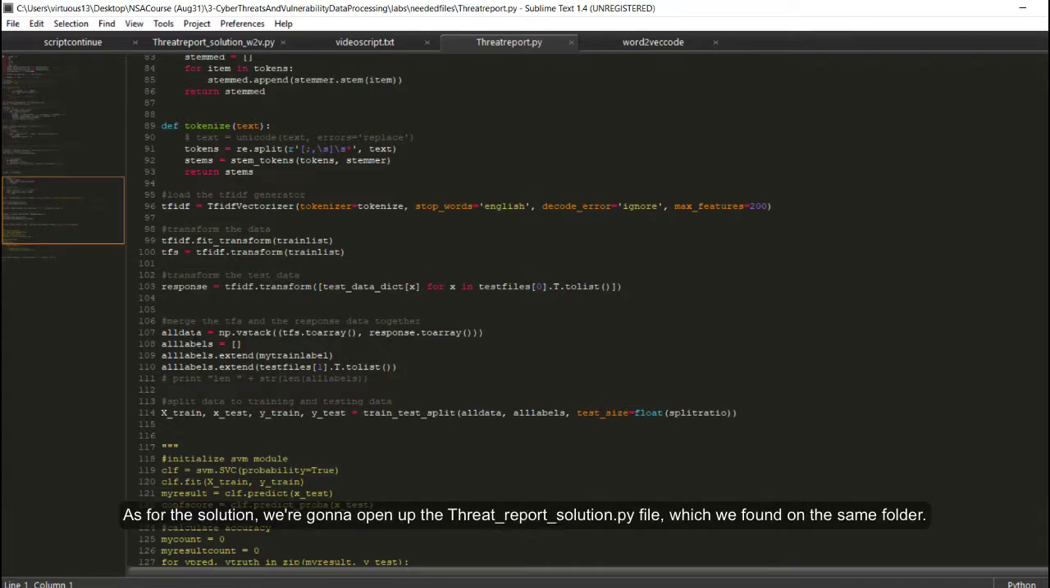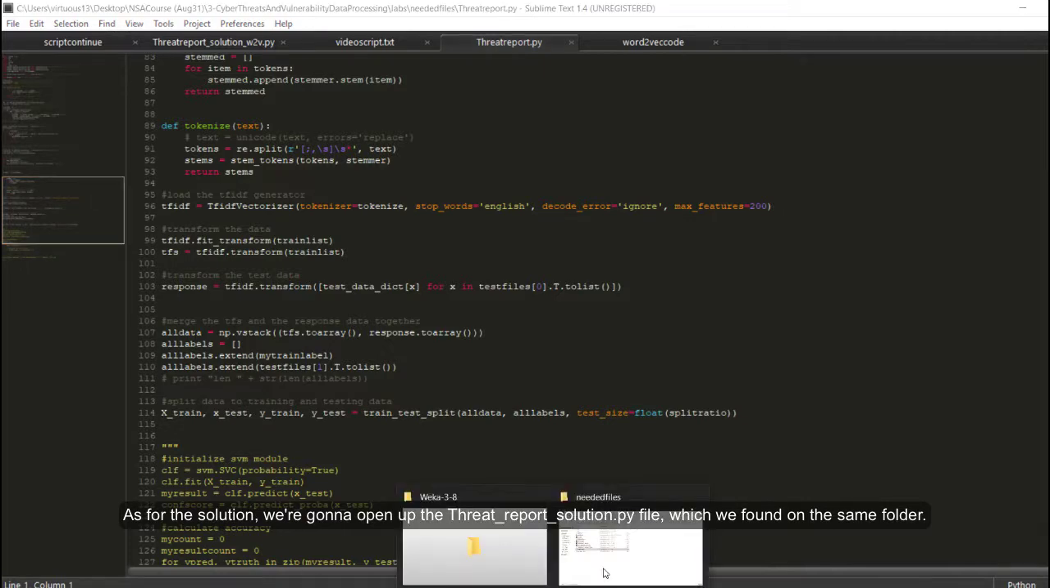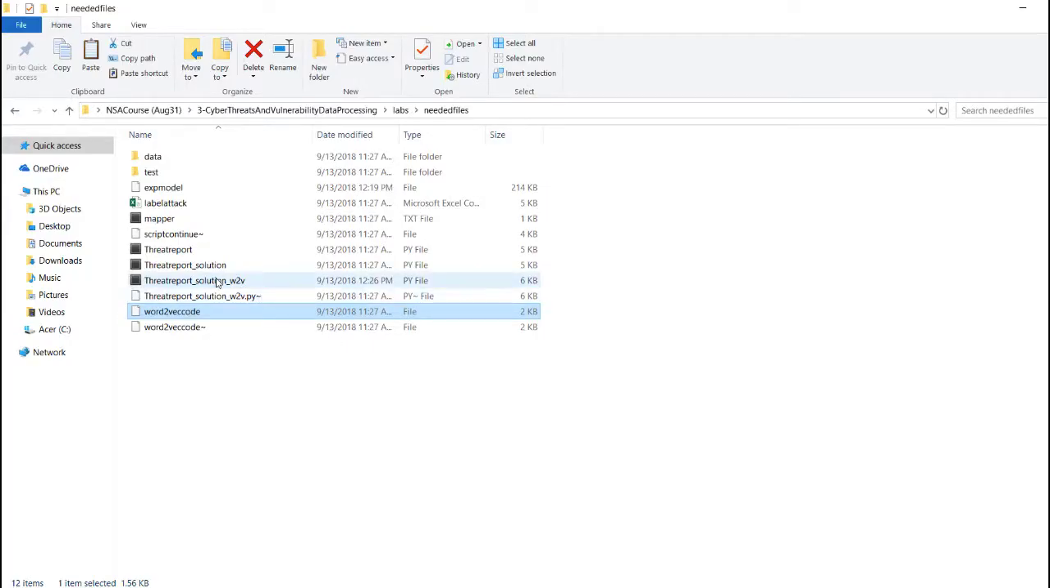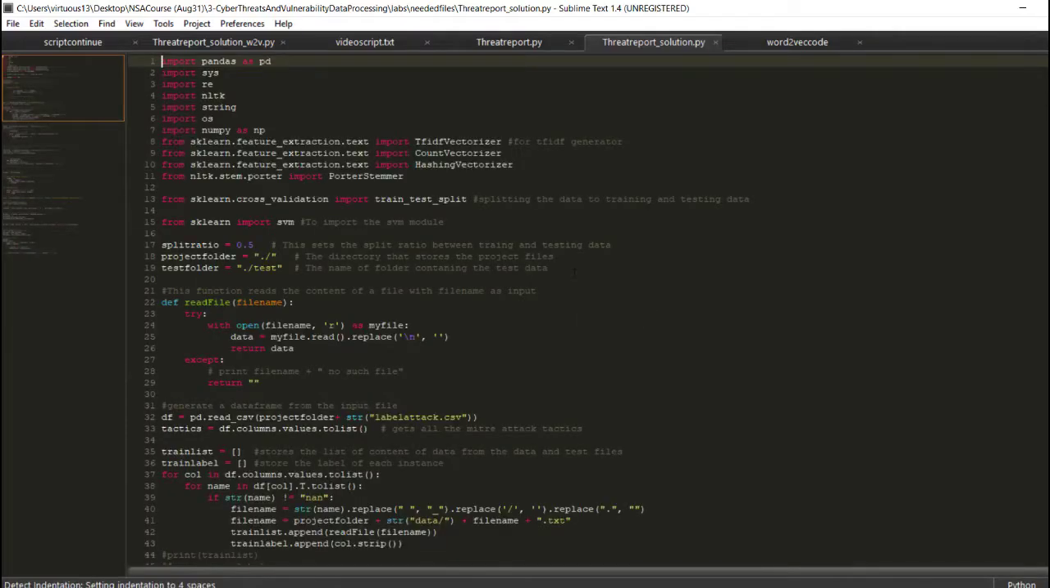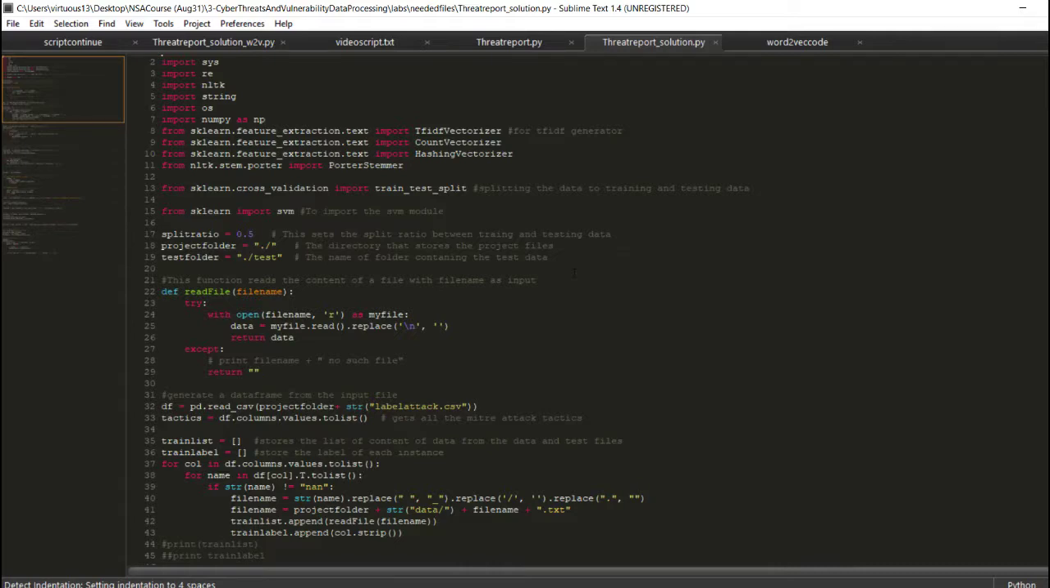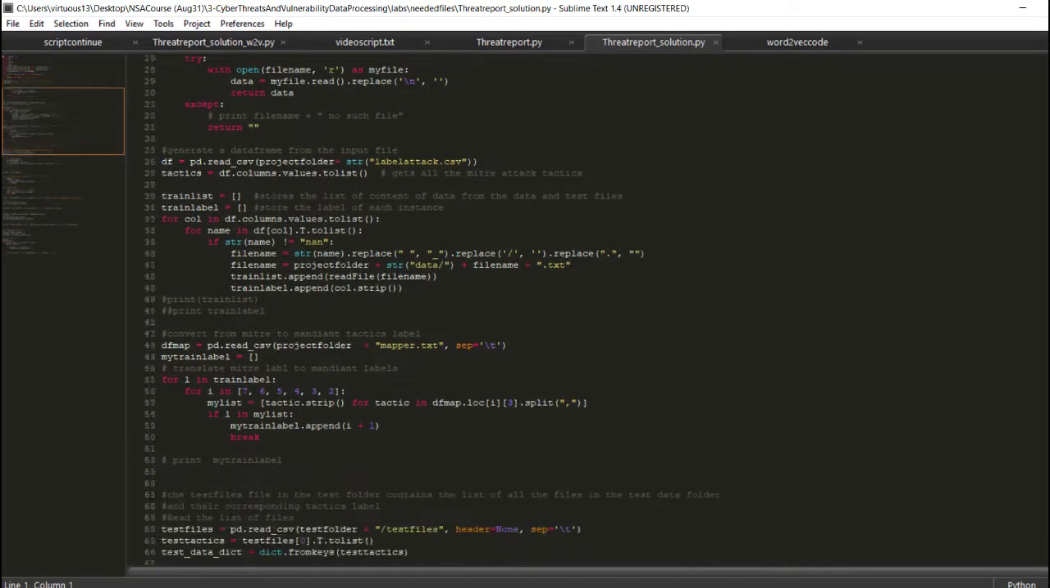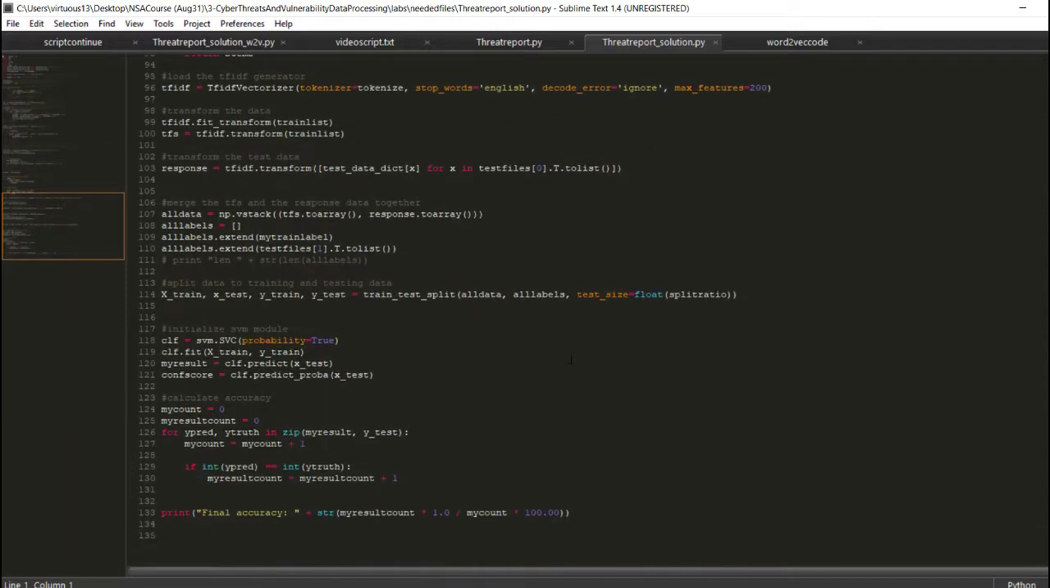As for the solution, we're going to open up the threat report solution Python file, which we found in the same folder. So let's open that up. Okay, let's go further down. Here, we will declare the SVM model. The CLF model is used to fit the training data. And at this line, the test labels are predicted.